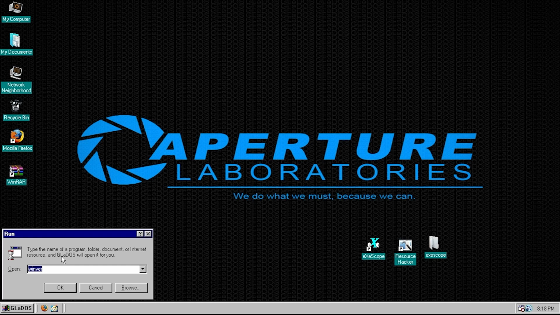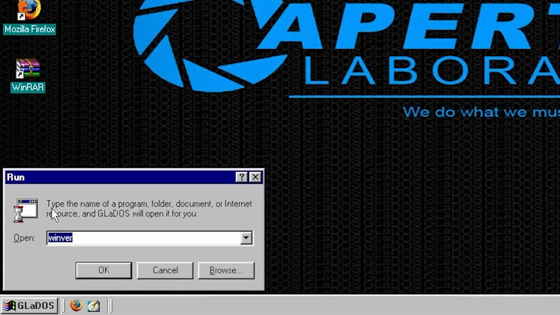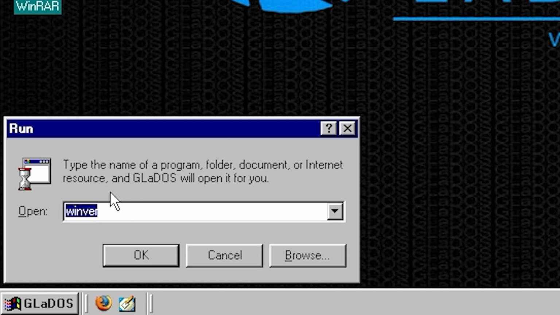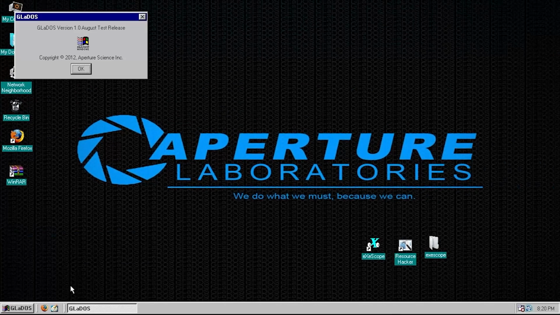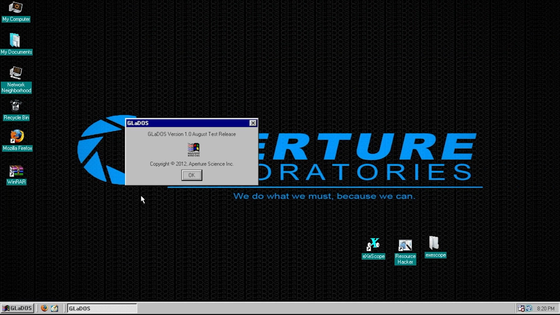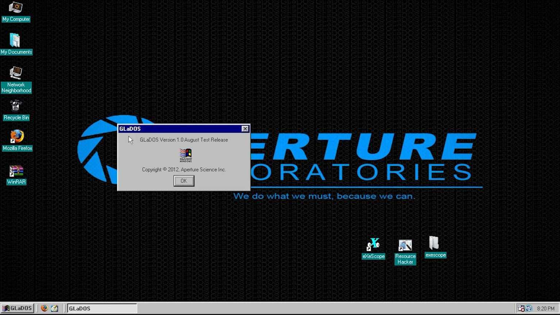I essentially changed every instance of Windows that I could find to GLaDOS. So this says, type the name of a program, folder, document, or internet resource, and GLaDOS will open it for you. It normally says Windows will open it for you. So if we click OK here to launch WinVer, this has been modified, so now it has GLaDOS branding. I couldn't figure out how to change this logo, I guess, at the time, so this remained the same, but all the text up here was changed. So GLaDOS version 1.0 August test release, copyright 2012, Aperture Science, and the text up here has been changed as well.